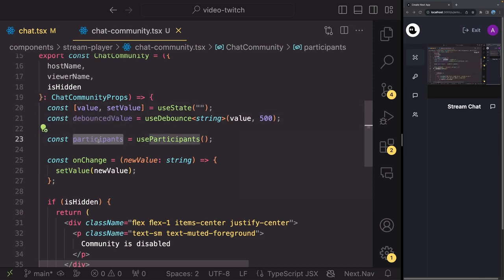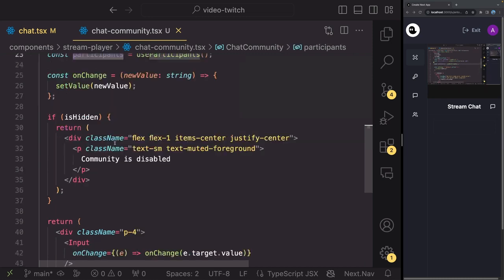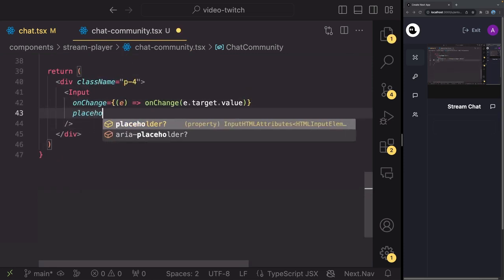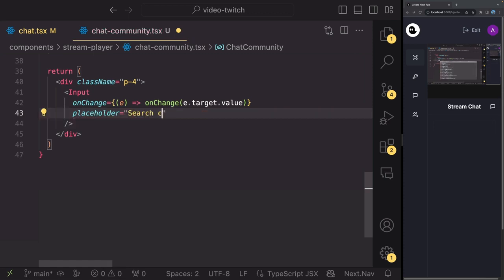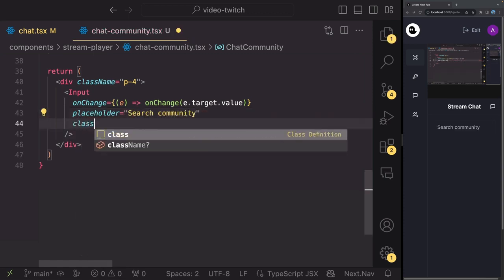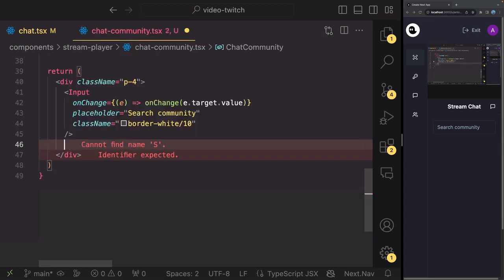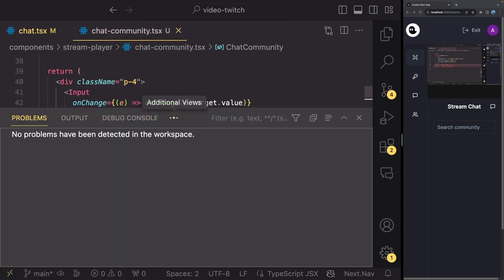And then later we're going to have a new constant here, which I started writing first, filteredParticipants, but I'm going to leave it to the end. First, I want to show you how we render the participants, and then we're going to filter them later. And let's give this a placeholder of "Search community" and a className of border-white/10, just so it's a bit more visible.